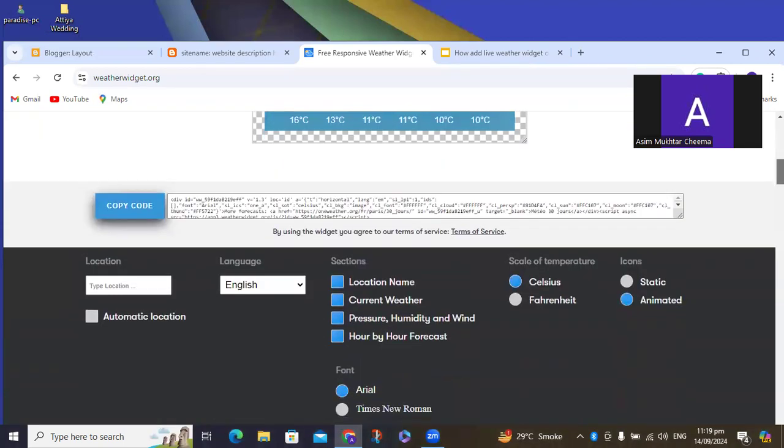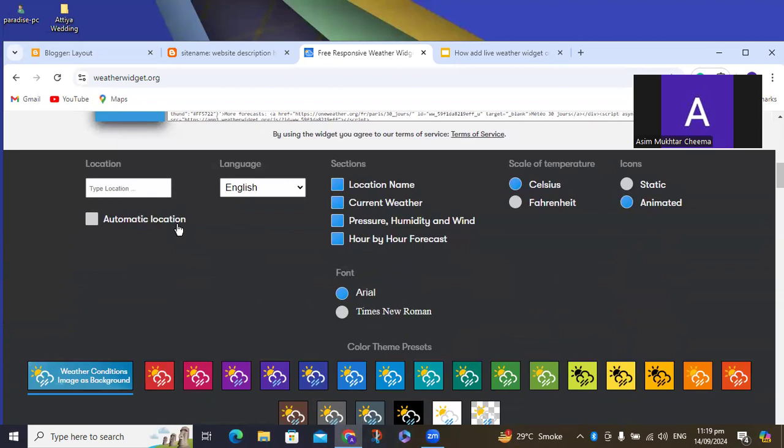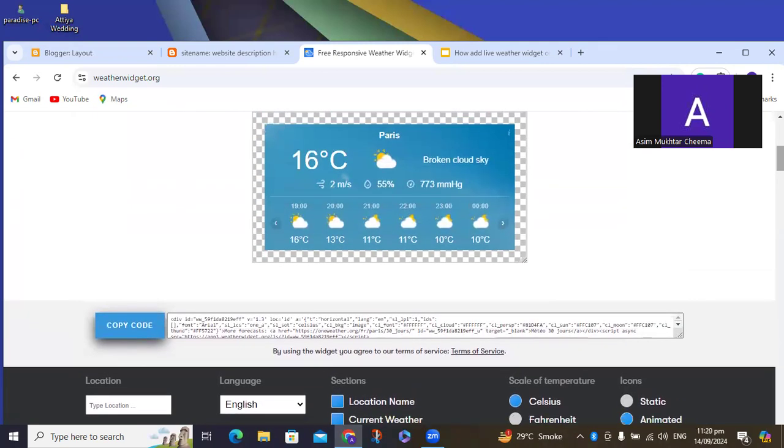Do settings according to your choice, such as automatic location or chosen location, language, location name, current weather, pressure, humidity, wind, hour by hour forecast. All these parameters which you want to show, scale of temperature, icons, font, etc. After doing these settings, copy the code and paste it on the website.